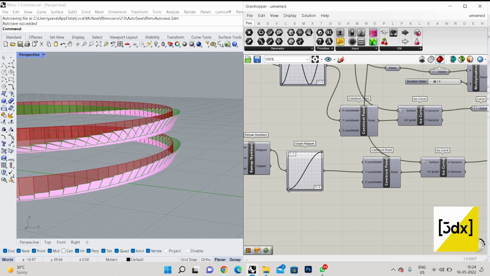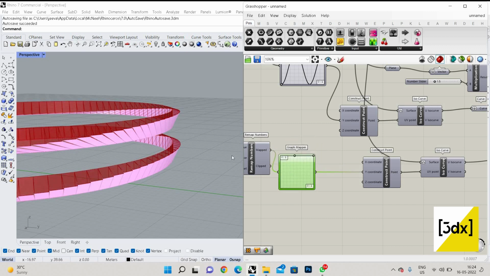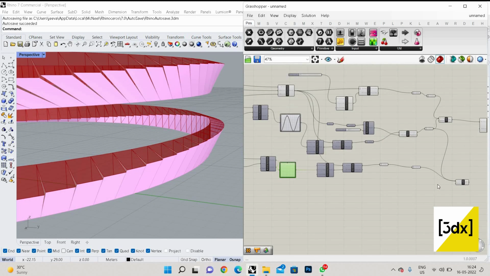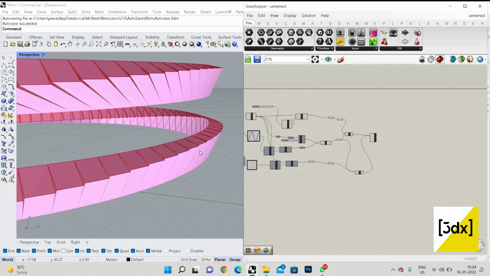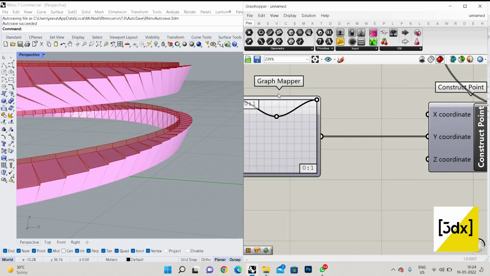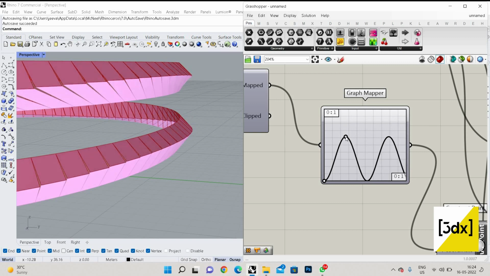I need this in the above. Okay. So I'll just connect this over here. Okay. You can reduce a little.